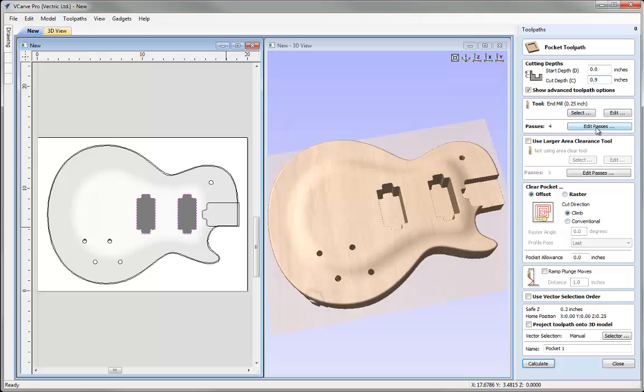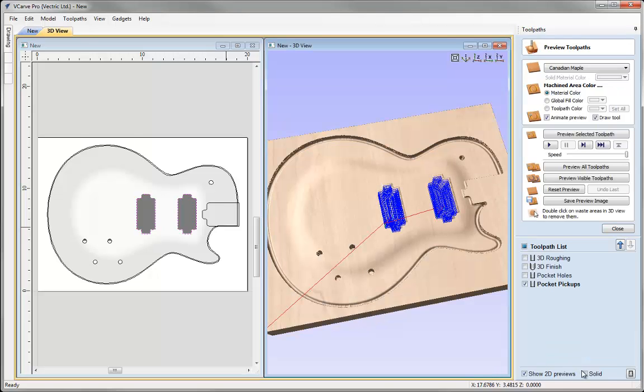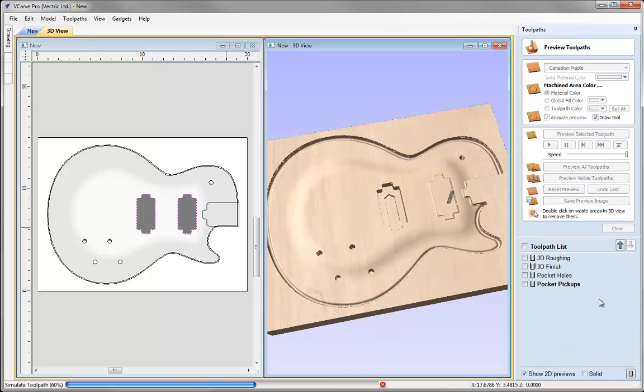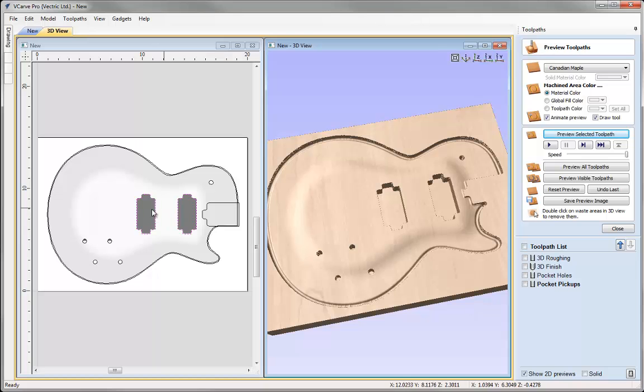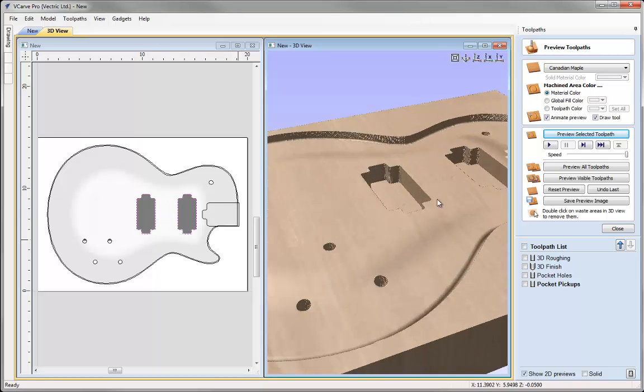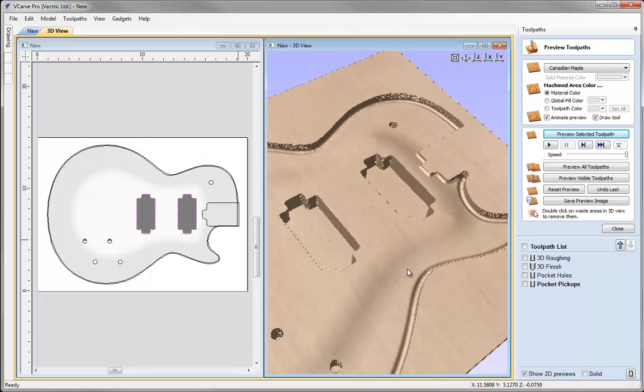We've got our 1/4 inch end mill selected there, and we can choose to offset or raster these pockets out. In this case, let's stick with the offset. Again, we've got all the typical options we can choose from here. We'll go pocket pickups and hit calculate and preview that. And of course, if we wanted to, we could have set different depths for these just by calculating 2 different toolpaths. I'm just trying to keep things fairly simple here.